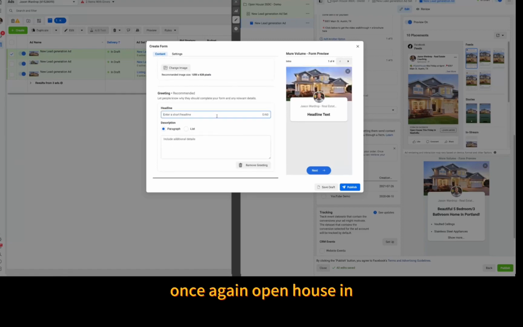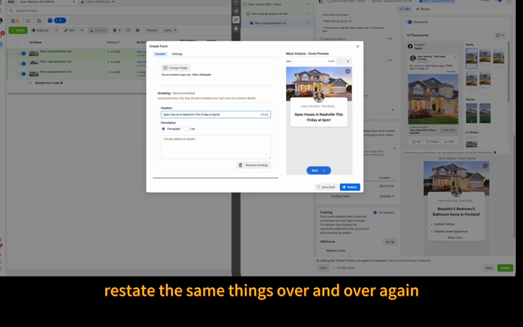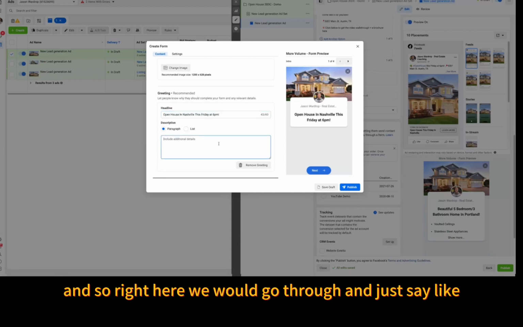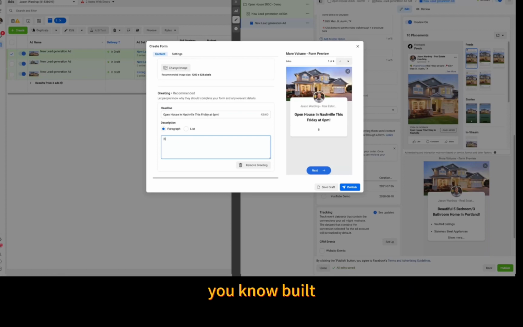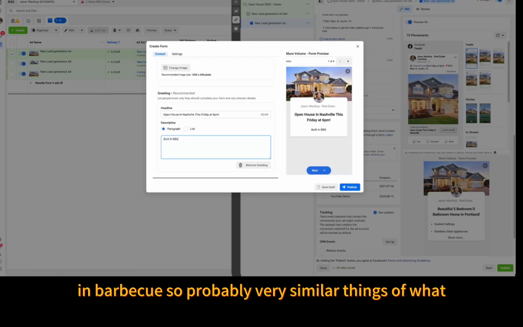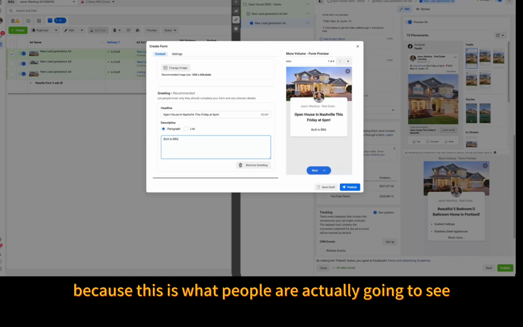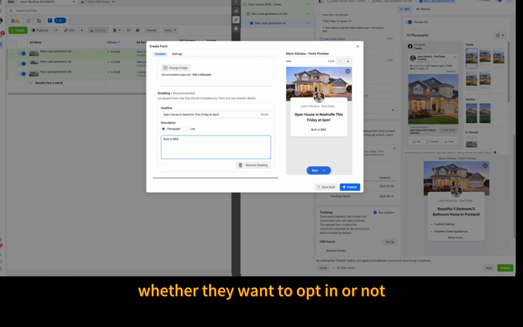So then the headline, once again, open house in Nashville this Friday at 6 p.m. Okay, so we want to just restate the same things over and over again. So we just have the consistency with our messaging. And so right here, we would go through and just say like, you know, built in barbecue. So probably very similar things to what we said in that paragraph prior, all right? Now, you actually want to take a second to go through and write this out instead of just throwing in random stuff, because this is what people are actually going to see and what people are going to determine whether they want to opt in or not.